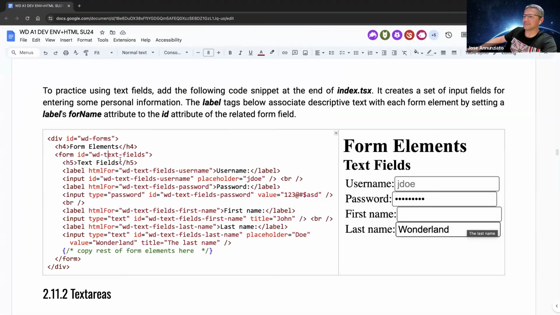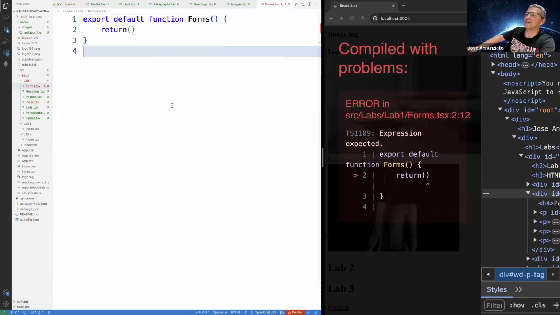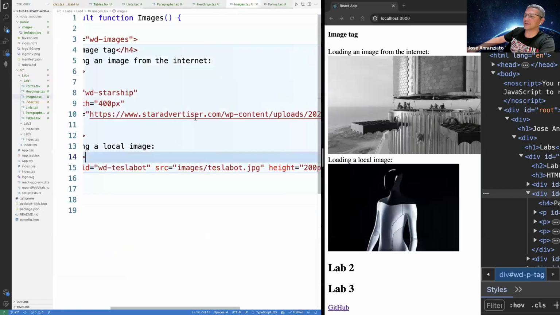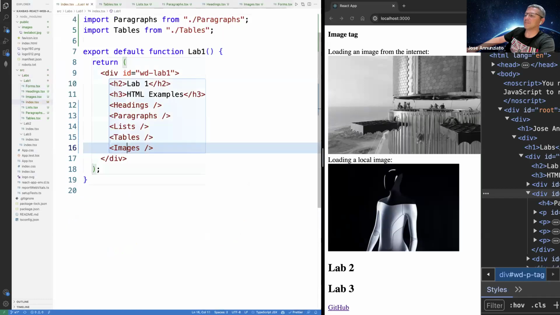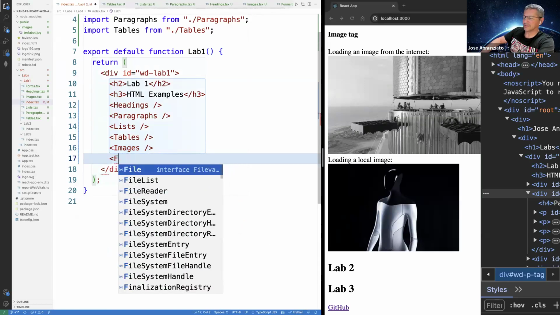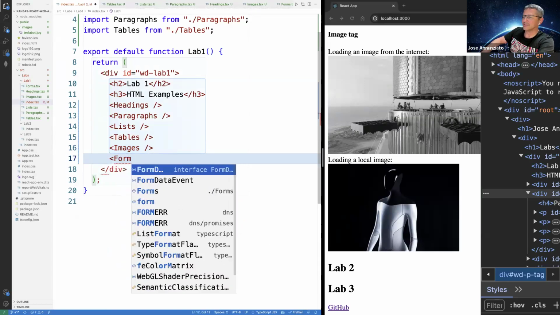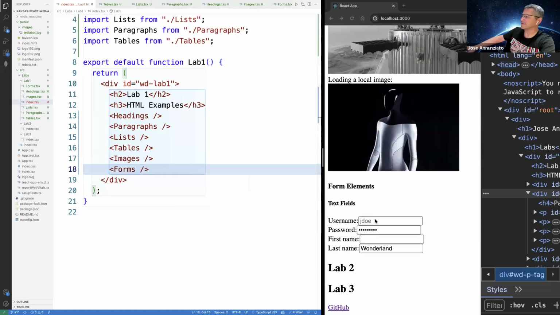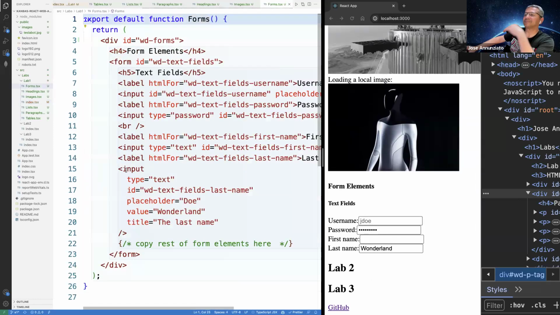And we're going to copy this here, right? Copy, and let's put that in there. There we go. And then we're going to import into our lab one forms. There we go. Okay, so let's talk about these forms and how they're implemented.